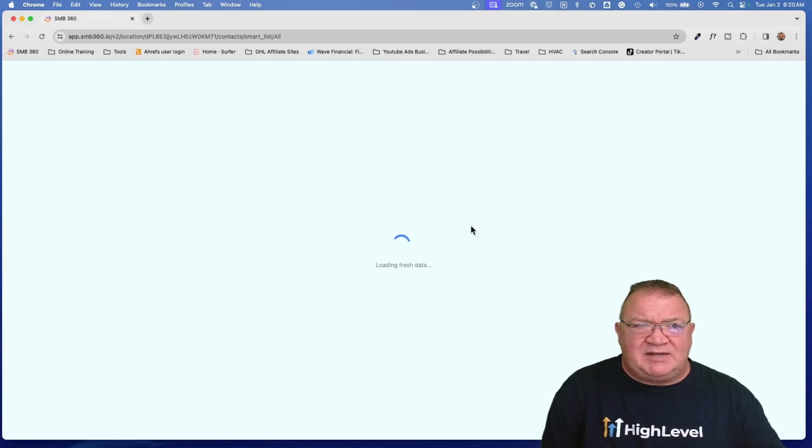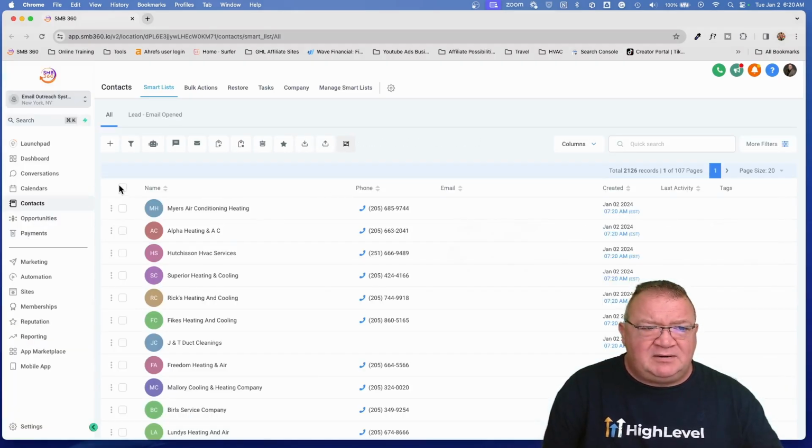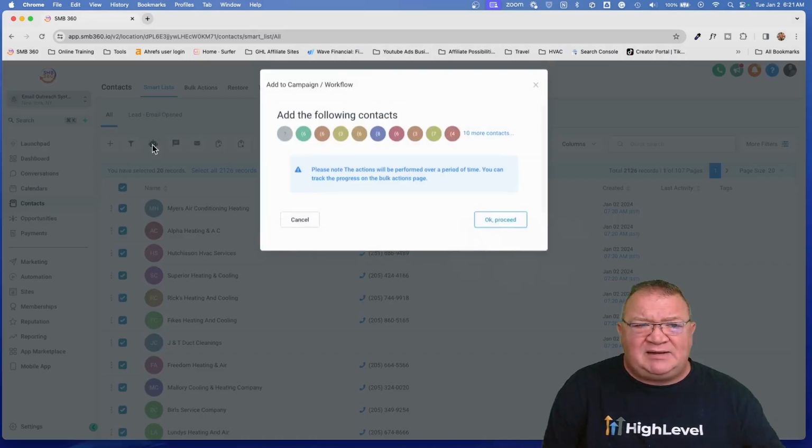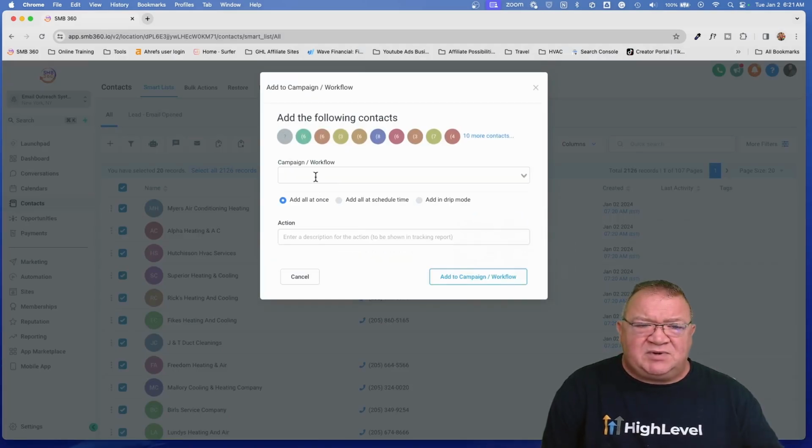So it typically takes a few minutes to import all these people in here. Let me see. Yeah, we got like 2,000, 2,100 something records, but I'm only going to select these 20. And this is where you would come here and just say add people to campaign, proceed. This is where you can simply click on the campaign or workflow. Oh, that's not going to be good here.